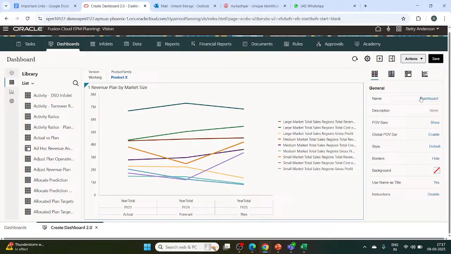Suppose that dashboard is there. So this is the revenue plan by market size. So here the revenue dashboard, we can give the name of particular dashboard, revenue plan dashboard. So we can also fill some description about it.